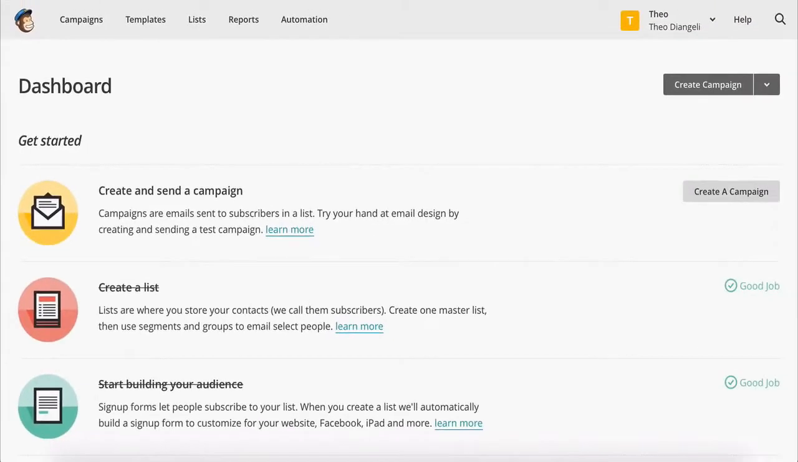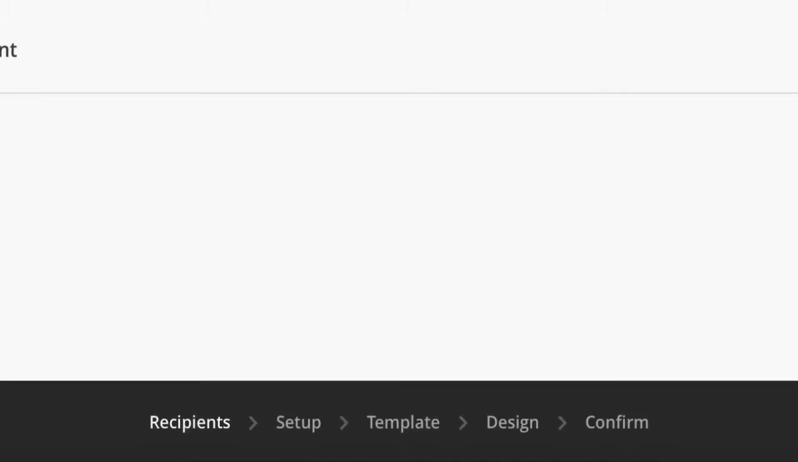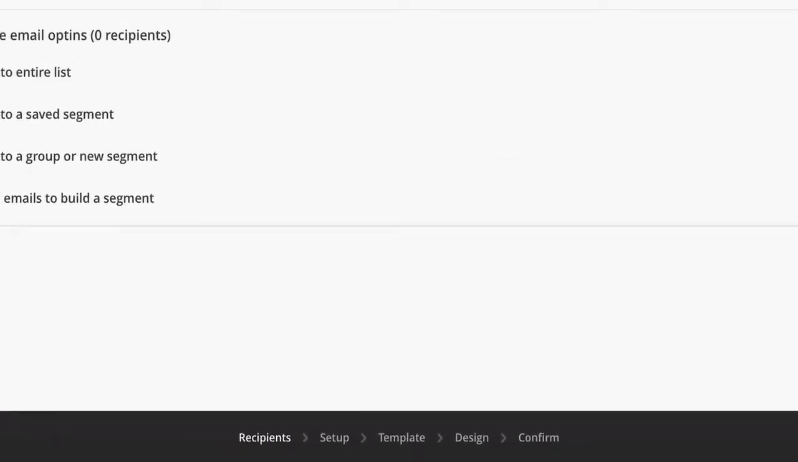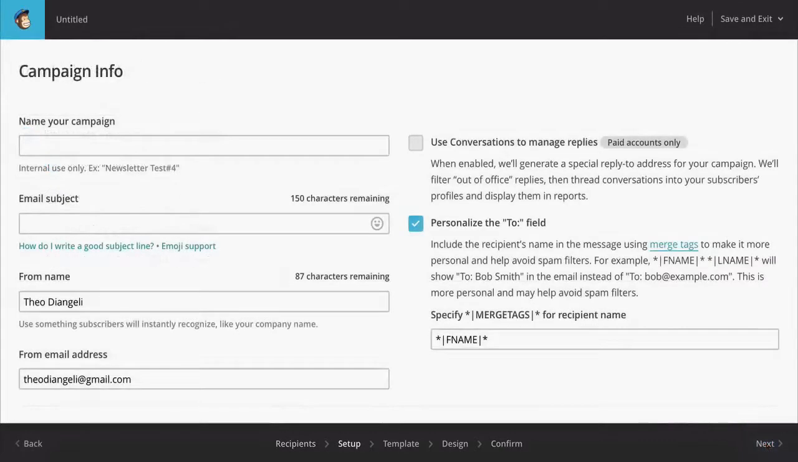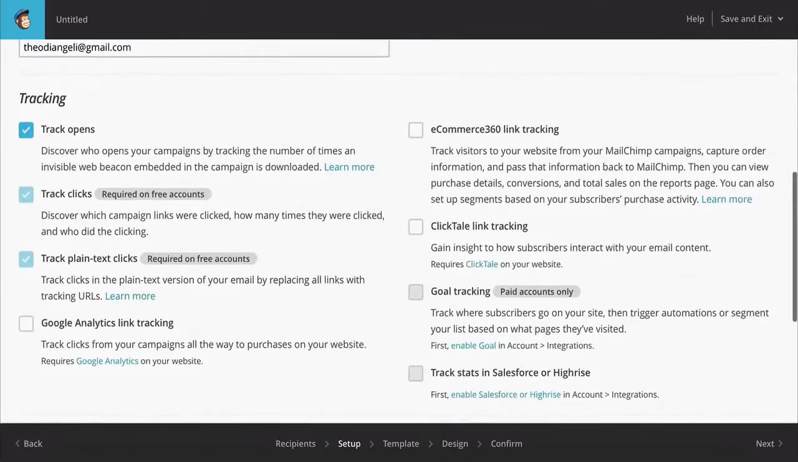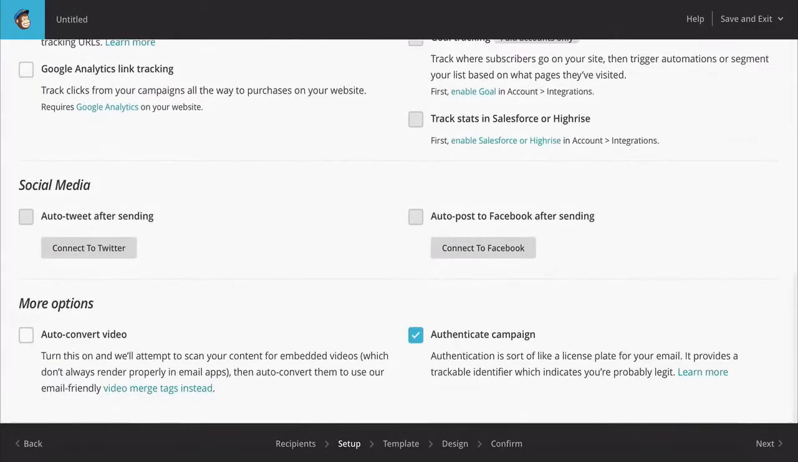So from the MailChimp dashboard, click on Create a Campaign, and it takes you through a few steps to setting up your campaign. Here you choose which list of subscribers you want to send the campaign to, so I'll choose the list I created earlier for this example, then click on Next here. Then you fill in some information on the campaign, such as its name, email subject, from name, from email address, as well as lots more options such as tracking and social media, which lets you connect to different tracking such as Google Analytics and use Twitter and Facebook with your campaign.